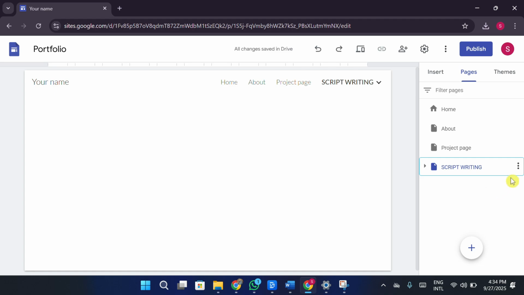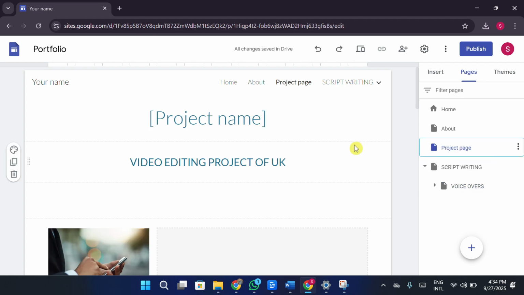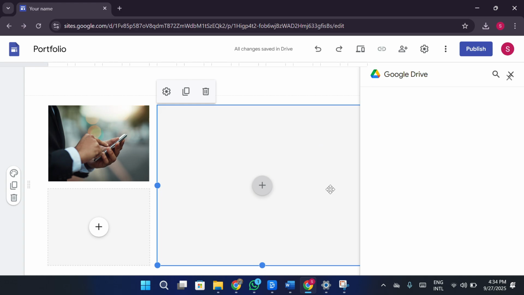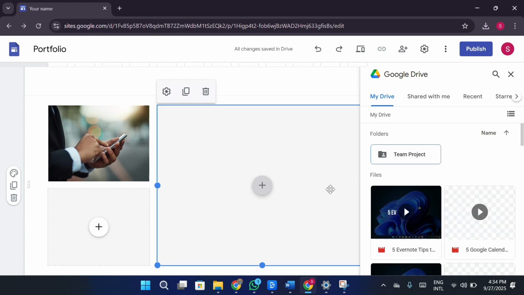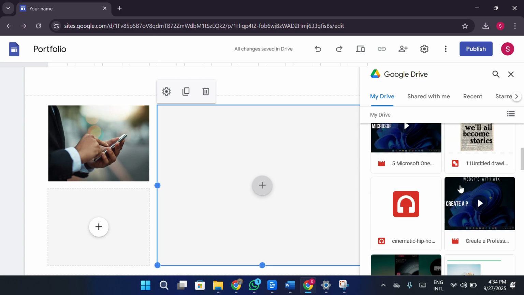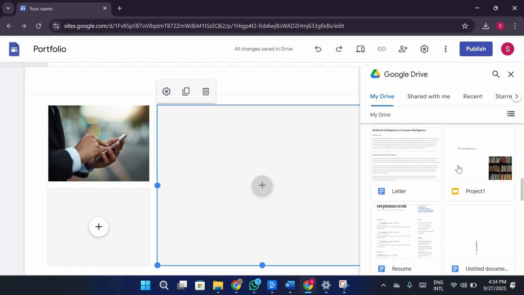Now let's actually add some content to these pages. I'll start with the voiceovers page. To showcase a project, you can click on the placeholder image, then choose how you want to upload. You can either upload directly from your computer, select an image or video from your Google Drive, or even embed content from YouTube. For example, I'll click on Drive, and since I'm already logged in, Google Sites will automatically pull up my files. From here, I can scroll through, pick the video or audio file I want, and then just hit Insert. It'll drop that project right onto the page, complete with a preview.